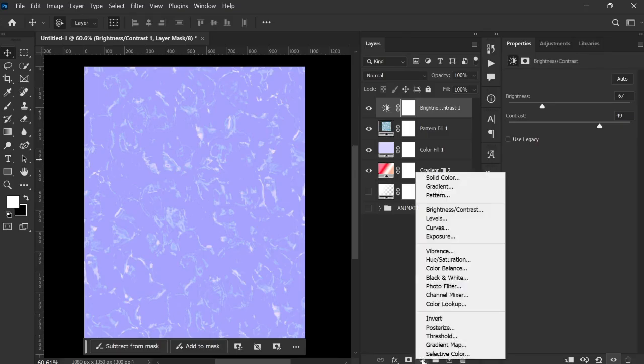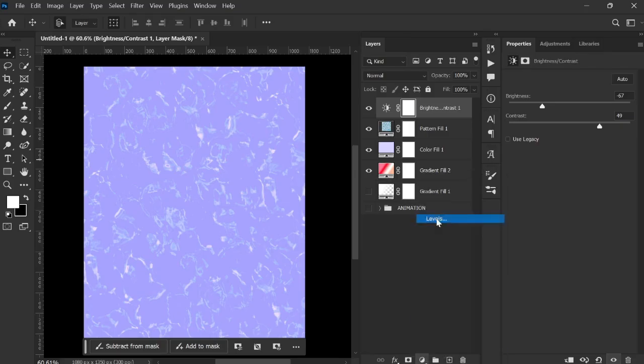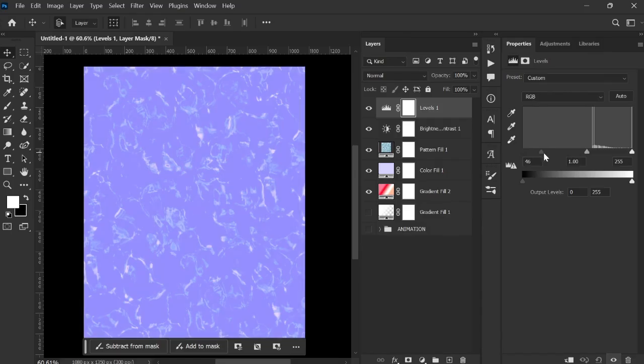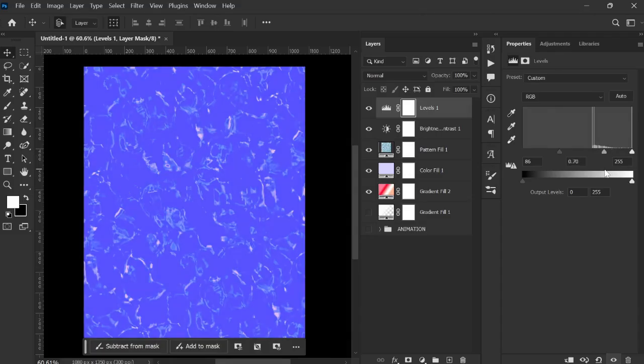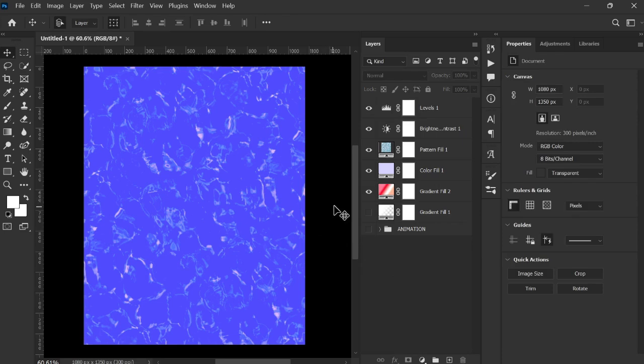If I want to create another one, I'll go there again. I'll just go for levels. Now levels is for depth and making things darker and brighter somehow. So if I do like this, and like this, can you see, am I getting some stuff, right? That's really nice. So let me click outside of everything.